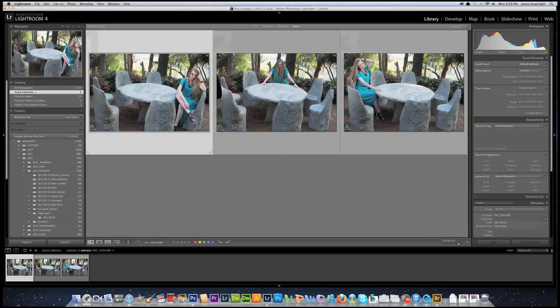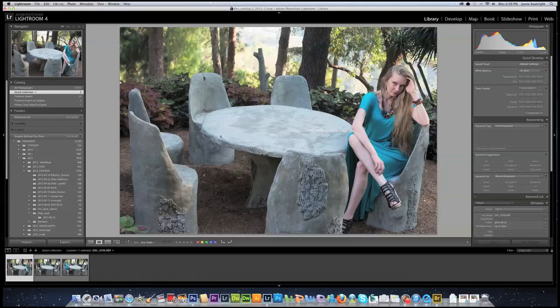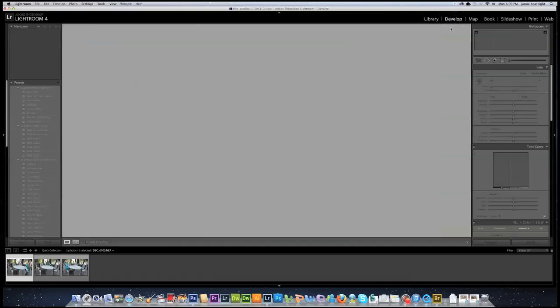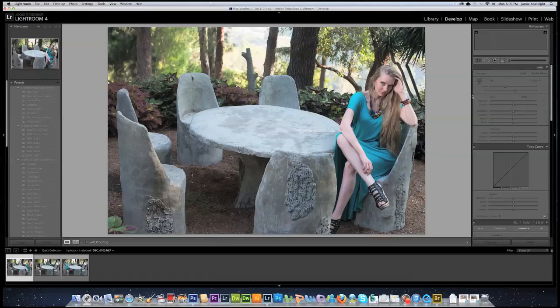I added them to Quick Collection by clicking on this dot right here, and then in the Quick Collection I don't have any other images to be distracted by. And if you need to do any adjustments to your RAW files, you can do them in Develop module. If you use Lightroom, you know how to do it. You can adjust your exposure, your contrast, your highlights, whatever you need to do to the image.